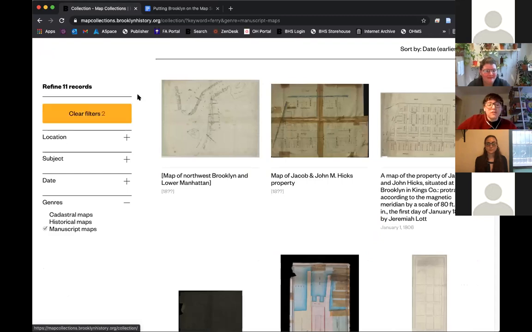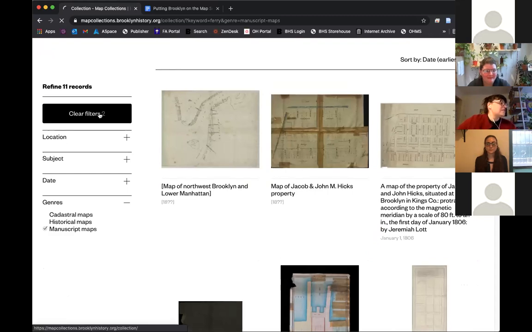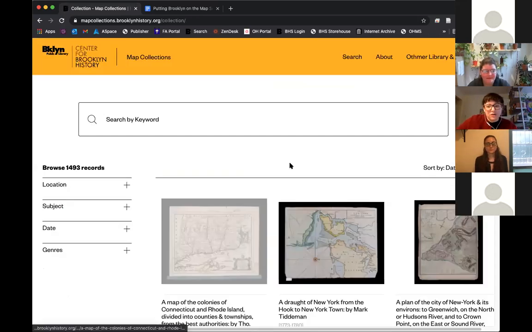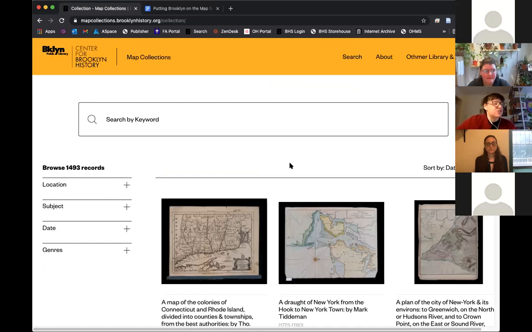If we want to start over, we can also clear our filters. And we're back set to 0. So we haven't done any searches now. I just want to point out one thing before we start exploring a single page, is that you can use these filters without doing a keyword search first.